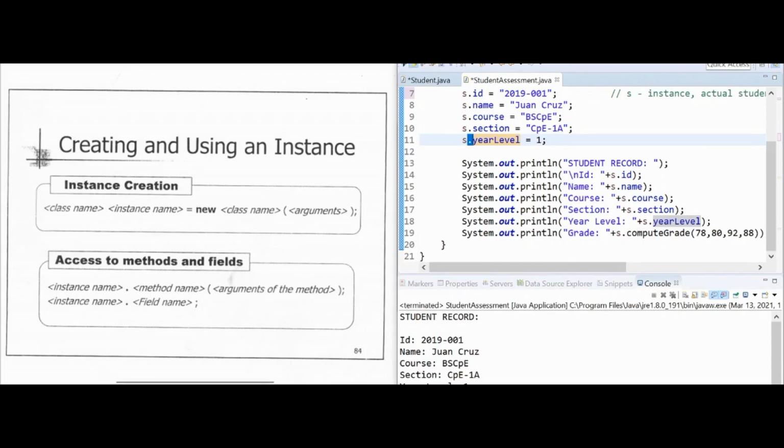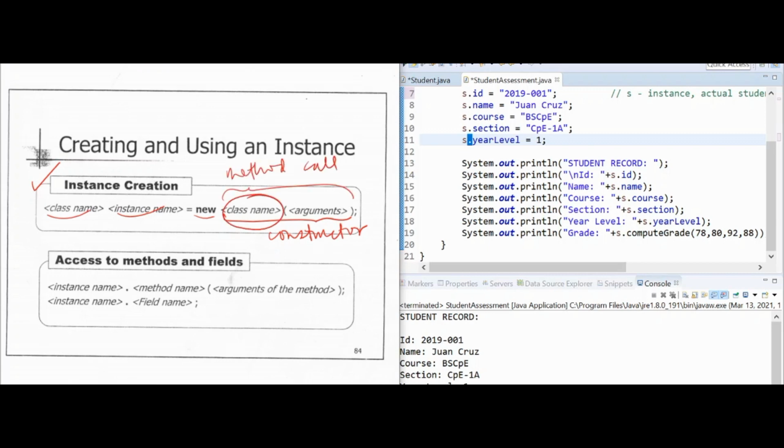So once again, we have here the syntax to create an instance of a class. Class name, instance name, the new operator, and the constructor is this one. The constructor is simply a method call. Class name is the method name of the constructor and then some arguments. And to access the methods and the fields of the instance, these are the syntax. So to access a field via the instance name, and to call the method via the instance name.